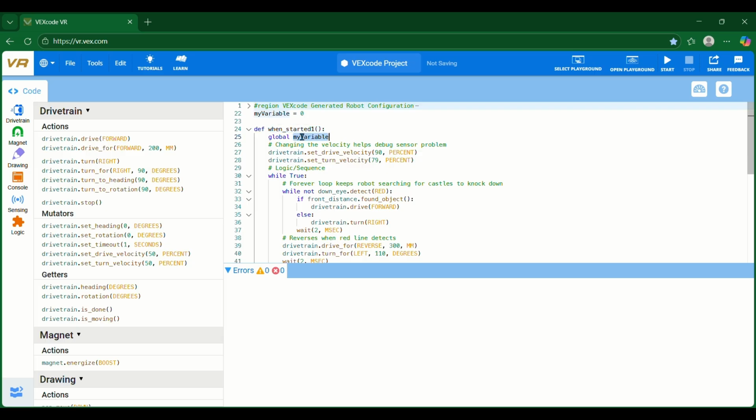This global my variable is close enough to the public static void. Here you can see where I left the comment block. In Python, you start a comment with the hashtag. In Java, you start a comment by putting two forward slashes. The first few lines set up the robot speed and direction. Drivetrain is the object created here. Set drive velocity and set turn velocity are methods used by the object.